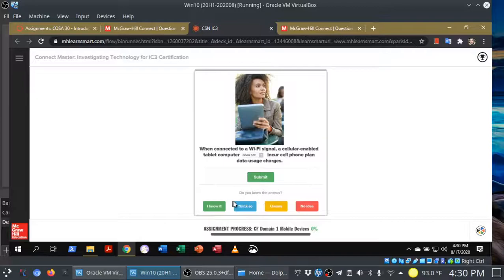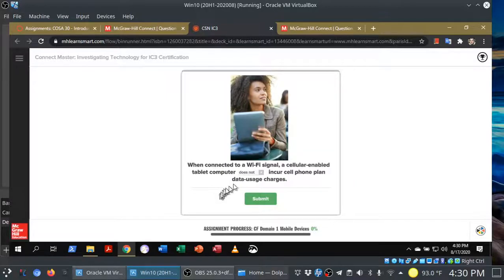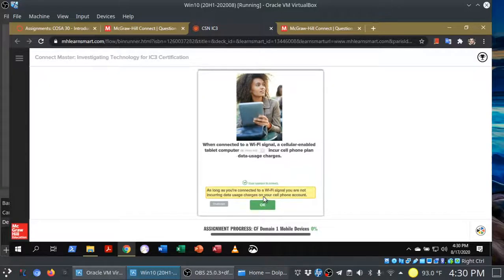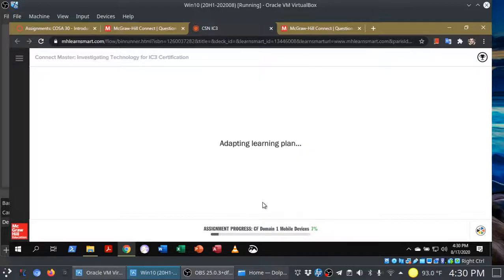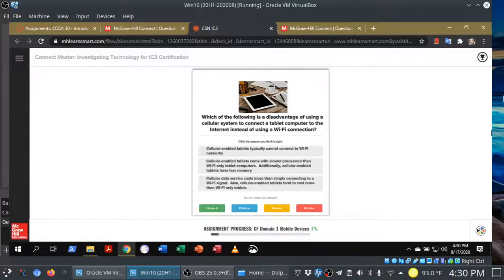And then, how well do I know this answer? Do I know it? Do I think I know it? I'm not sure. I have no idea. In this case, I know the answer to this. Again, read this carefully. When you're connected to a Wi-Fi signal, a cellular-enabled tablet computer does not incur cell phone plan data usage charges. All right, let's go ahead and submit it. And I am correct. And now you'll see I'm 7% of the way through.